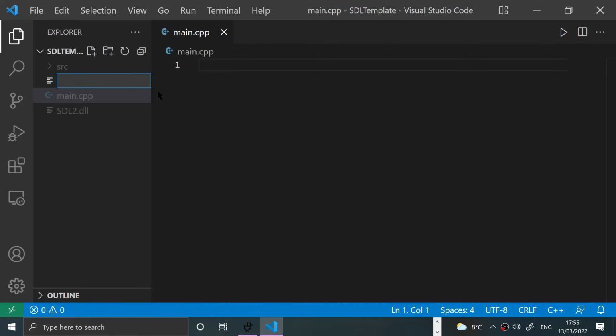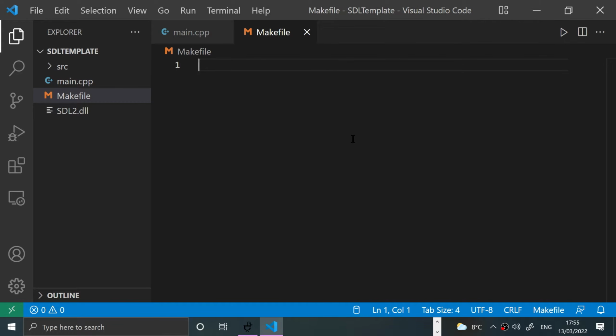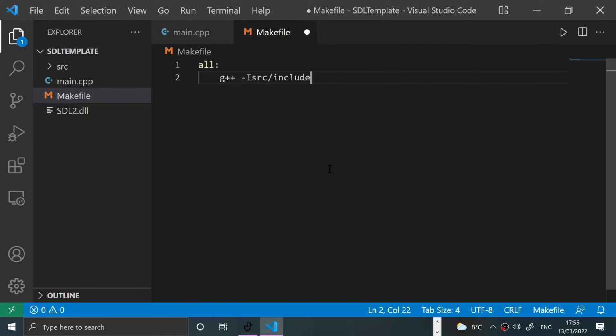And next is a makefile, so makefile. And this will be used to actually generate the build. So you just put all, colon, press enter. Make sure you press a tab here, because if you don't, it won't work. It'll actually give you an error. So I'm going to put g++, so that's the C++ compiler, -I. Make sure it is where I have caps or lowercase, make sure you have the exact same. So this is the include folder. And some people put it like this, src/include. That's fine. It also works if you have a space. I just prefer it this way because it's just a bit more readable.